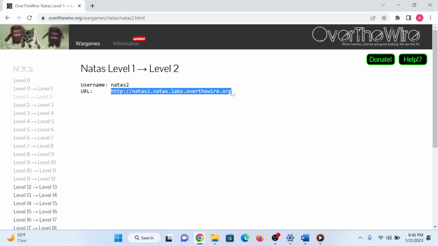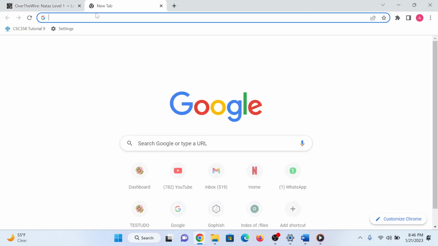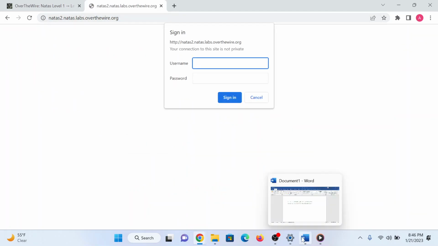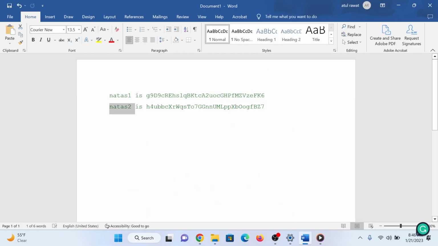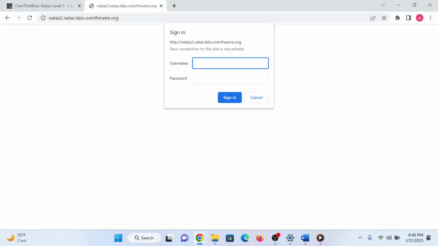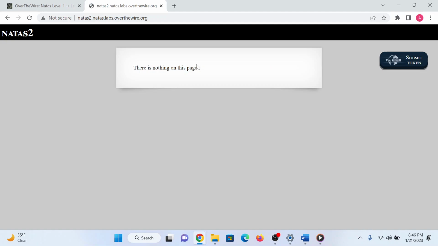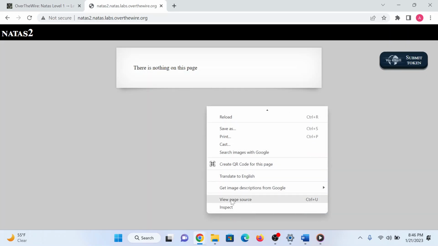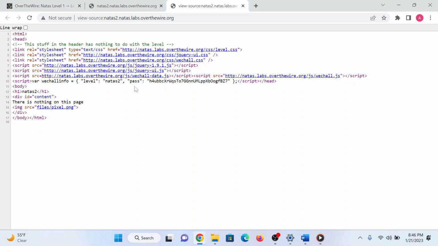So here's the URL for level 2 and let's log into level 2. This is the password for Natas 2, and there you go. So it says that there is nothing on this page. So our first step would be to find the page source and analyze it to see if we can find something over here.